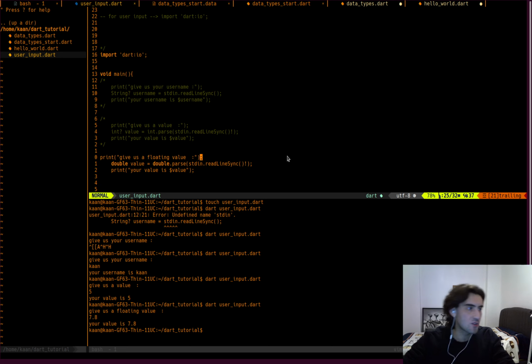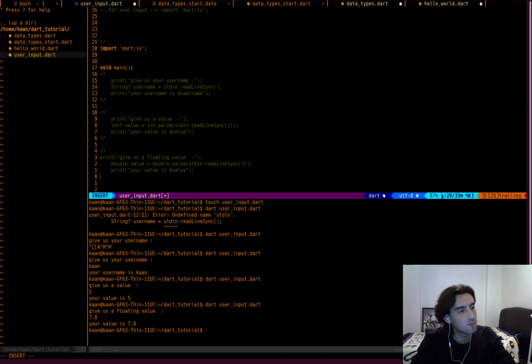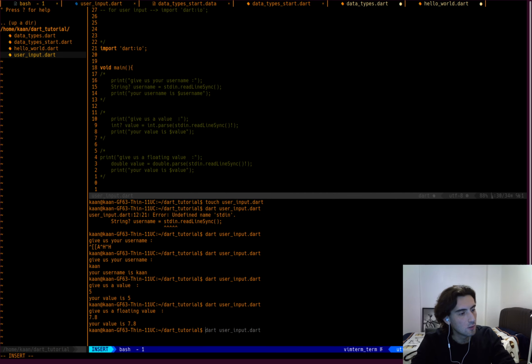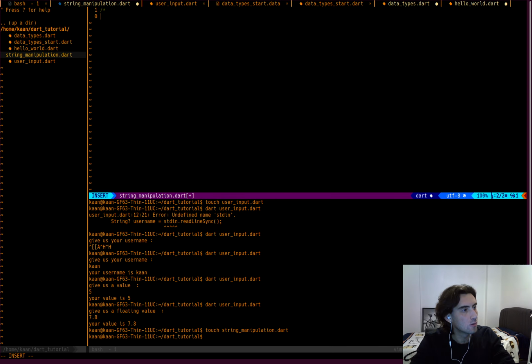There are some string manipulations. Let's open another file. Touch string manipulation .dart. There are a lot of methods that we can use on strings. So let's see those methods. So basically, for strings, there are a lot of methods.